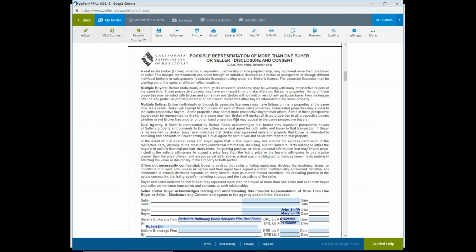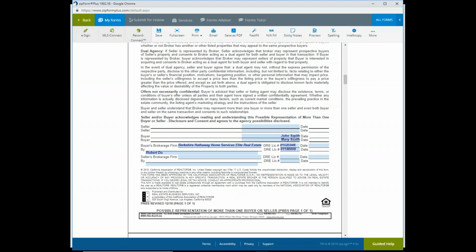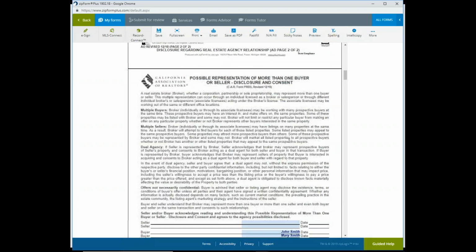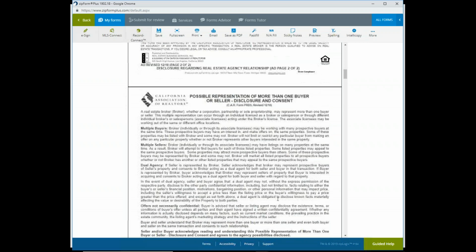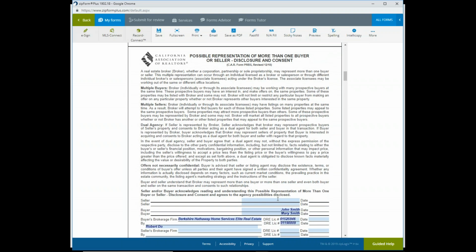All right, so the next form is possible representation of more than one buyer or seller, disclosure and consent. As you can see here, as I'm typing it in, the fields are now auto-populated. I did not have to type it in again, okay? This next form is called the possible representation of more than one buyer or seller, disclosure and consent.